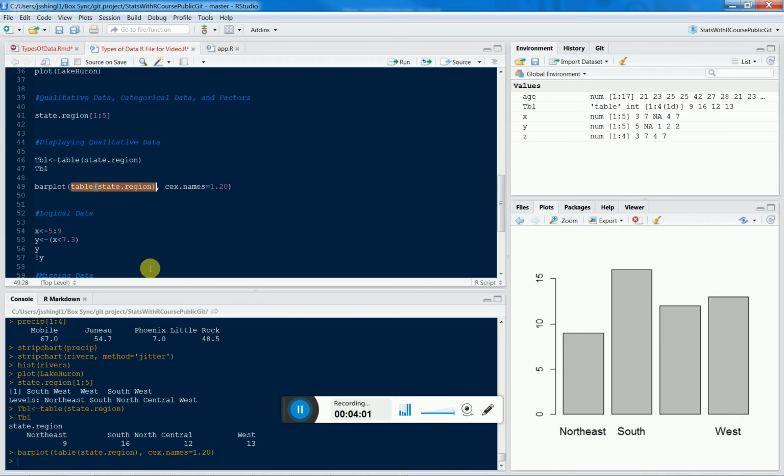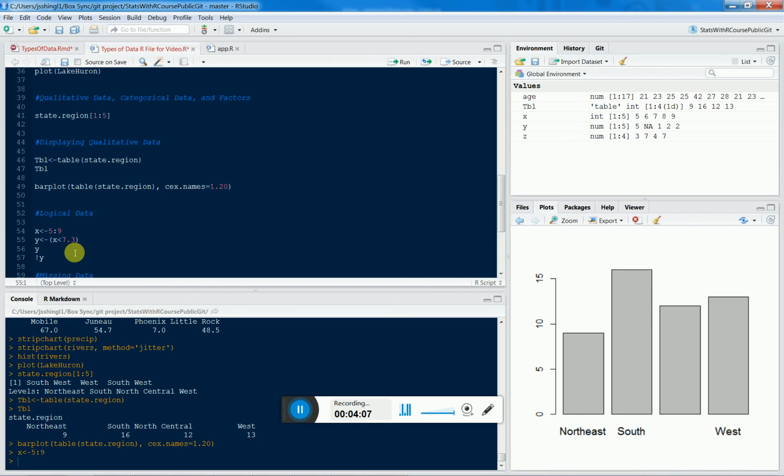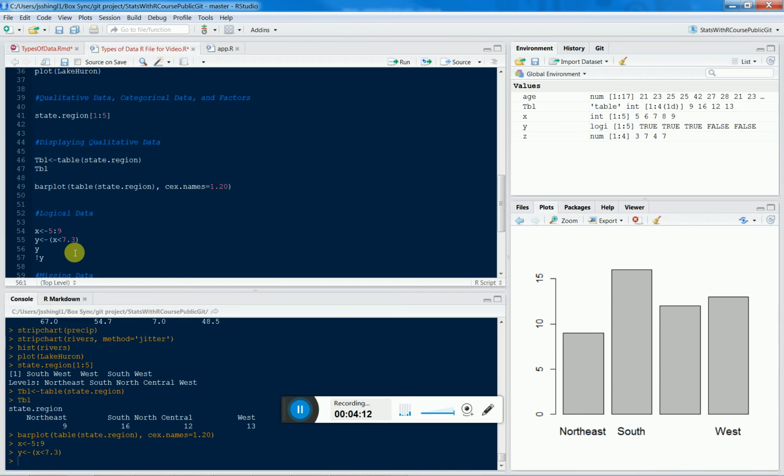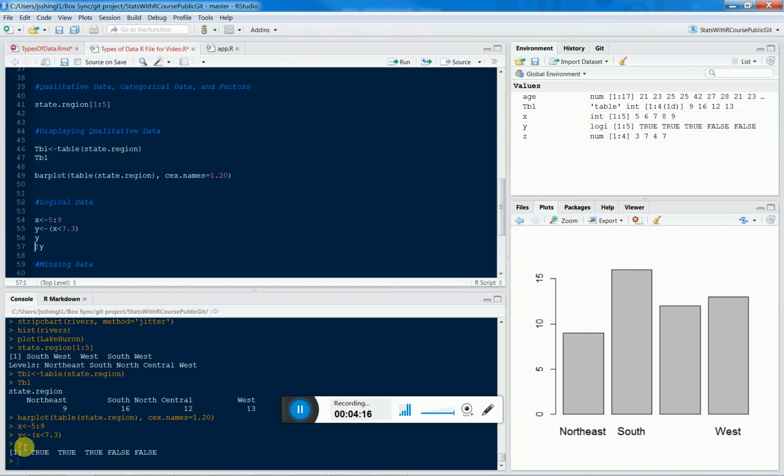Logical data is used in a true-false scenario. For example, if we look at the numbers from 5 to 9, we can calculate how many of those are less than 7.3. And so if we take a look at y, which is where we stored that, the first 3 are true and the last 2 are false. We can take a look at the opposite of that statement by adding an exclamation mark to the front of the y. So this is going to give me not. So it's going to flip this symbol, right?